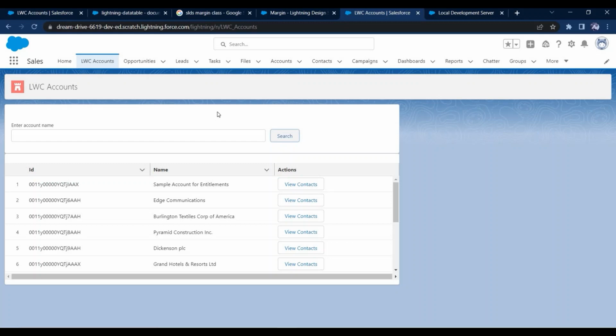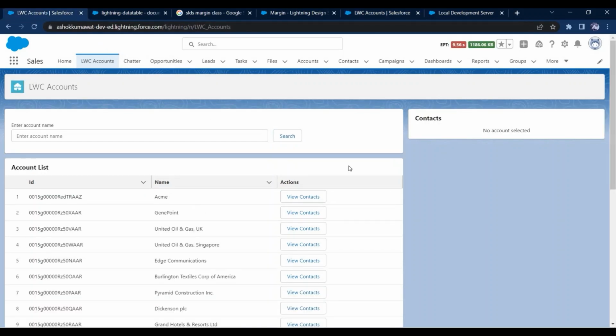Now let me open my another org and see the next step. So we are done with our left part, like we have created this search box and this accounts list and search functionality is also working. Now as a next step, we will develop this account context component. So before jumping to the code, let's understand how it will work and what we need to do.